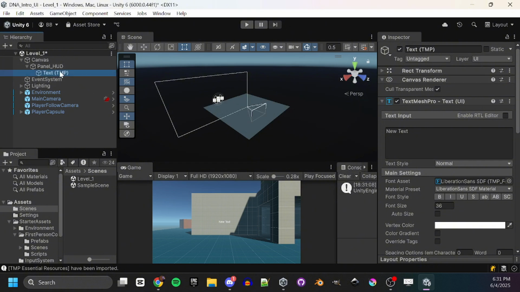So now I can rename this thing that I just created. I tend to leave the text as a preface. So text score. And you can see that in our game window, you can see the text there. It's in the center of the screen.